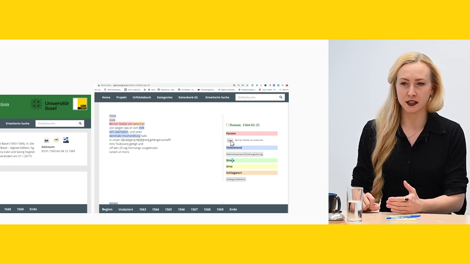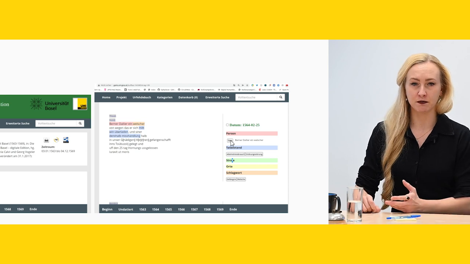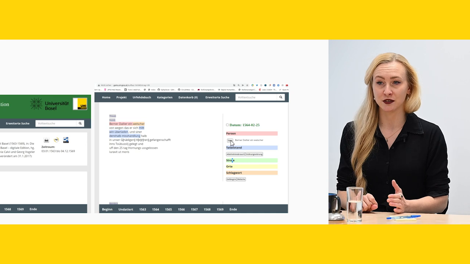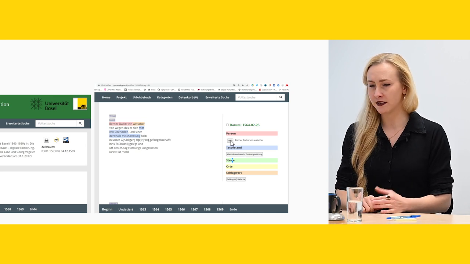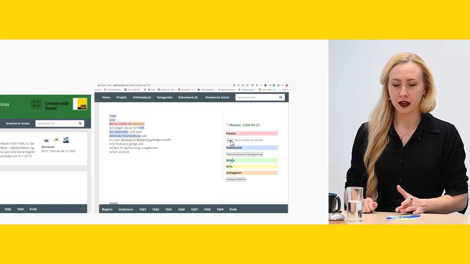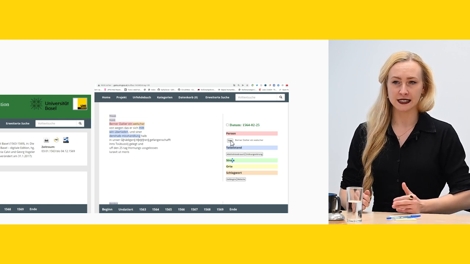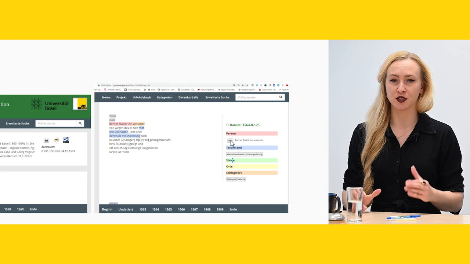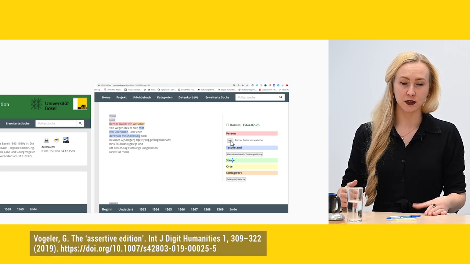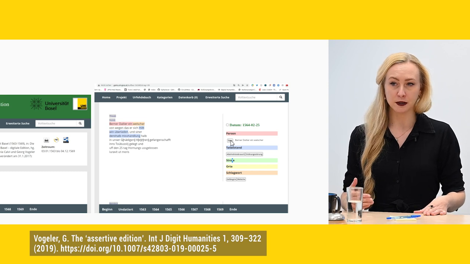We could also do something else with it. We could generate a list of persons, for example, that are mentioned in the document. We could extract a list of dates. This is also where this RDF comes in, without going into detail what it is. The professor here, Georg Vogeler, has come up with the concept of a so-called assertive edition. That is an edition that states facts about a text, which is relevant for historical texts, for example.